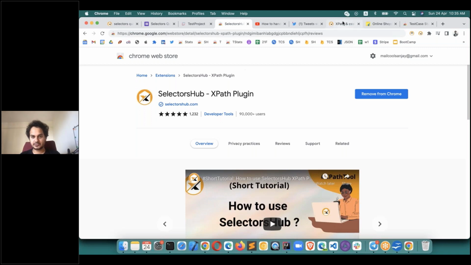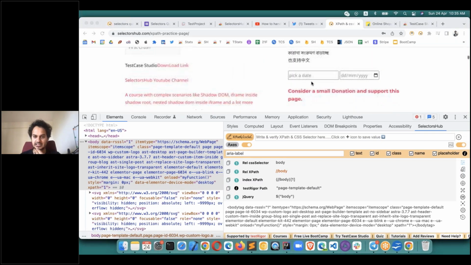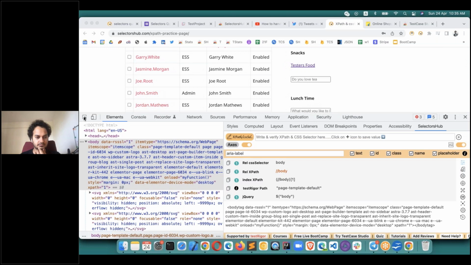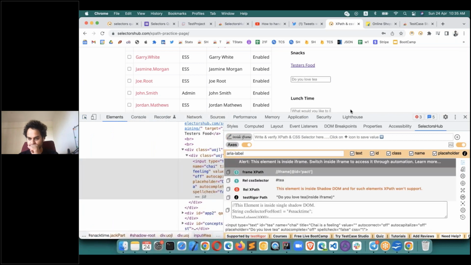Now let me continue with the session so that I can show you guys a lot more things. Cool. Okay, so let's see some really complex scenarios now. It's very easy with Selectorshub. Sometimes it will be really difficult without Selectorshub. So let me just inspect the element here. Let's say, do you love tea?